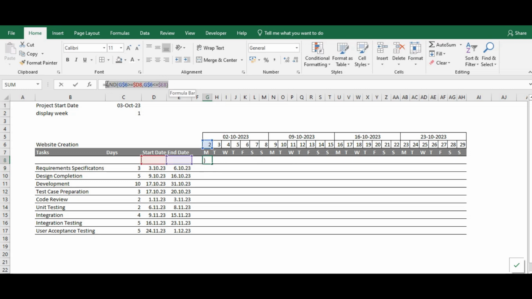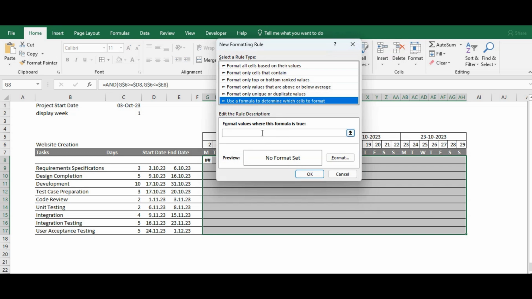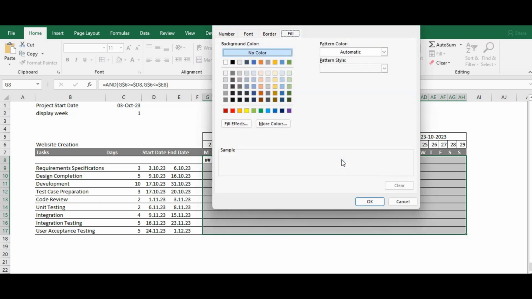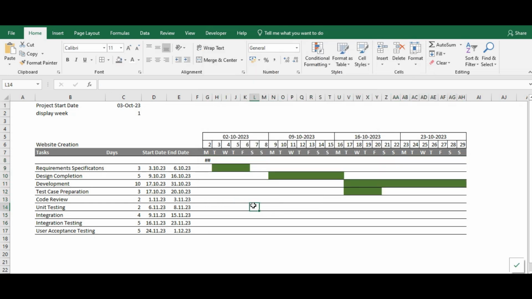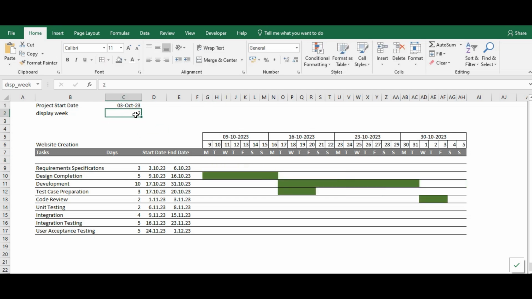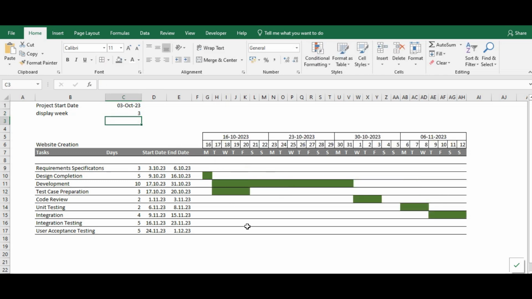We'll copy this formula and we'll select all these cells, go to conditional formatting, create a new rule, put the formula here. In case this formula is true, we want our cells to be highlighted in green. So our cells are highlighted. We can change the display week and scroll the chart. This is how we make a simple Gantt chart in Excel using conditional formatting.